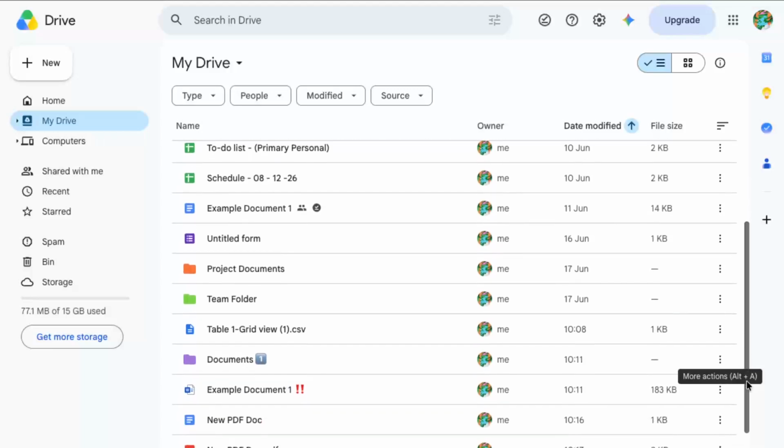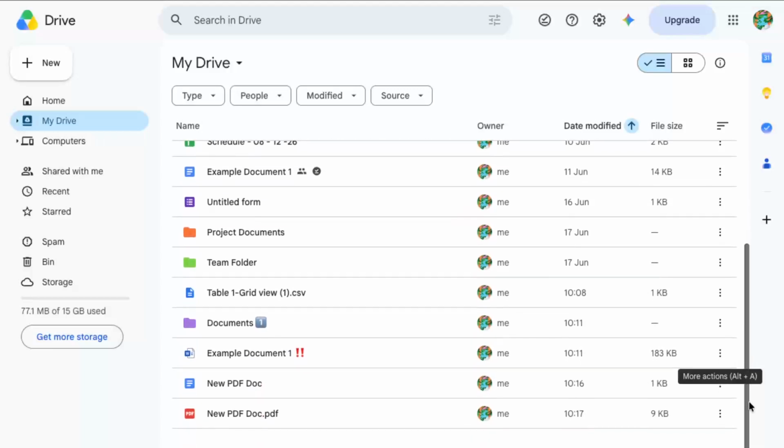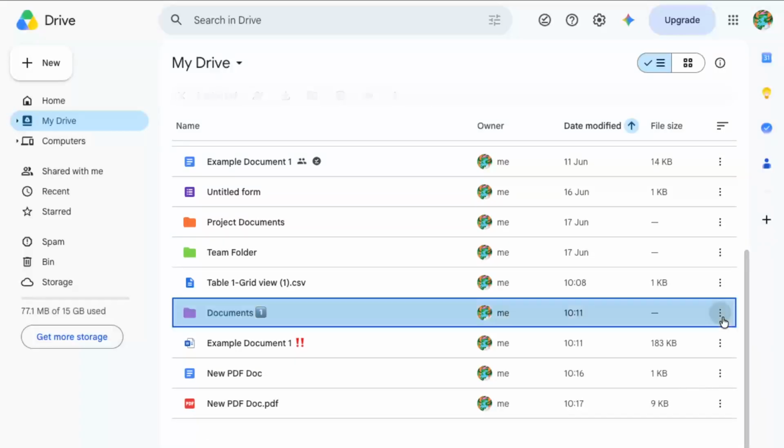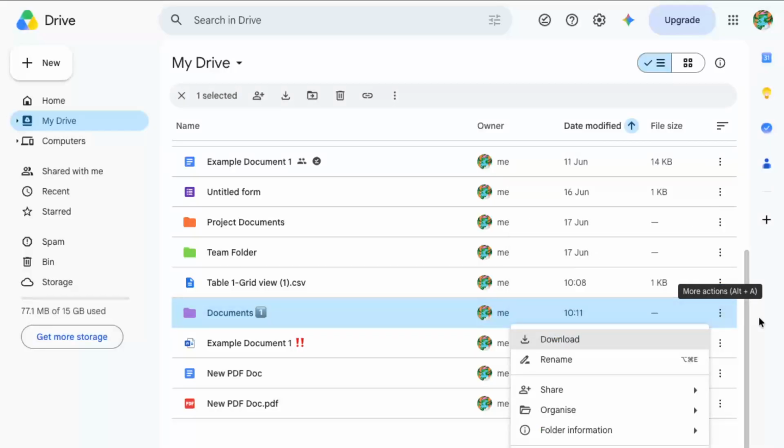After that, find the folder you want to download. Next to that folder, click on the three dots to open the More Options menu. This menu gives you access to several actions you can take on the folder, including organizing, moving, renaming, and in this case, downloading it. Take a second here to make sure you've selected the correct folder before moving on.